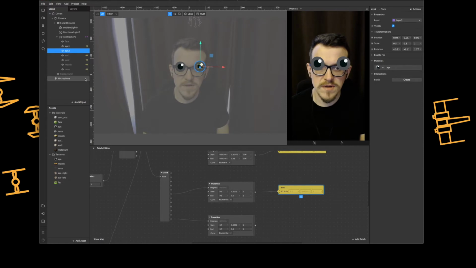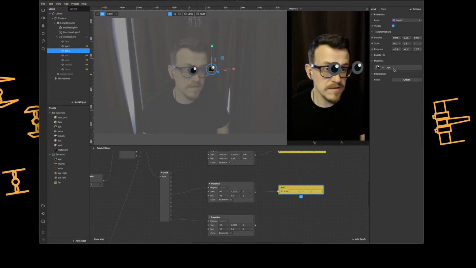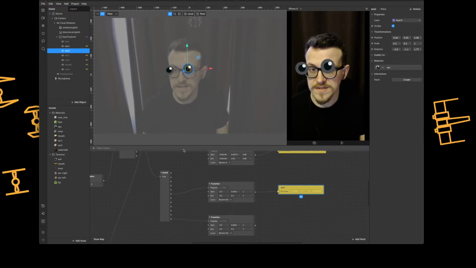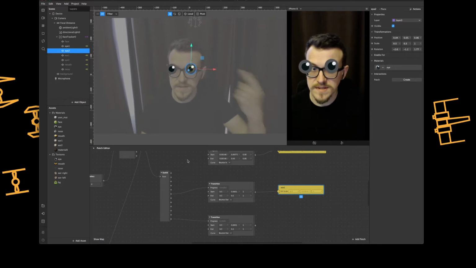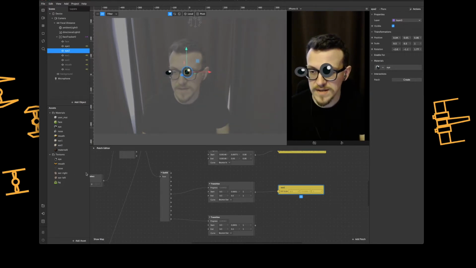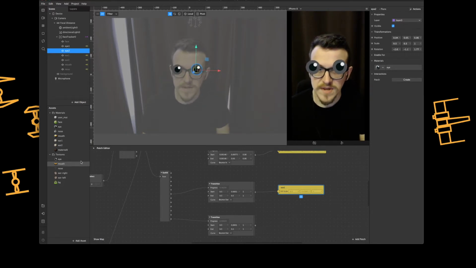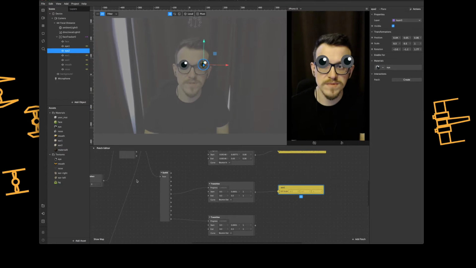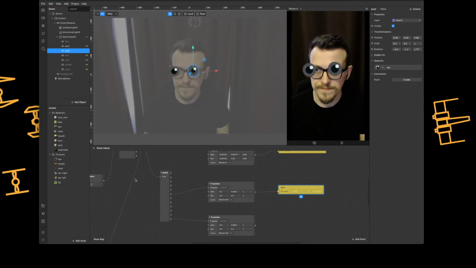That new eye is going to be using the same material over here on the left hand side as the left eye. So this is the left eye, this is our right eye, and it's also going to be using the same texture. Always make sure when you're developing your filters that you are reusing your elements as much as possible so you can keep that file size down.